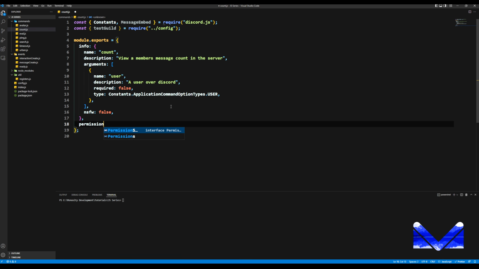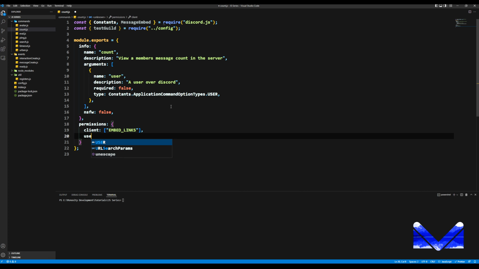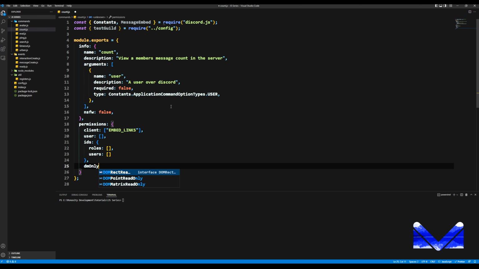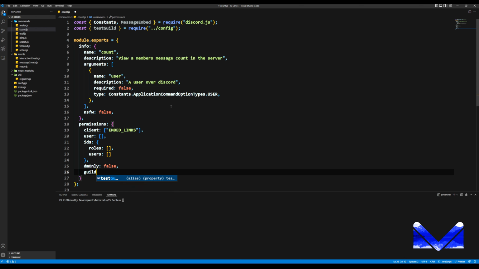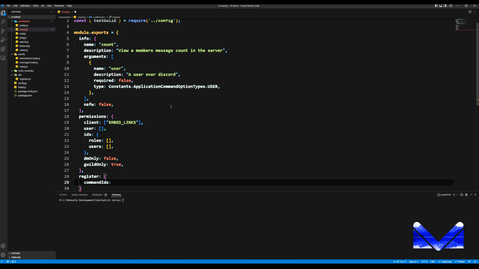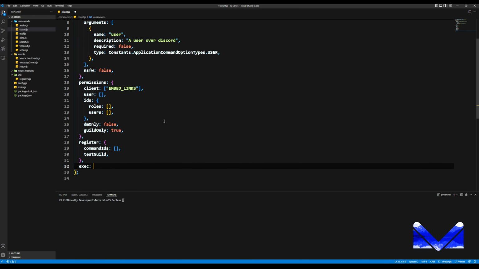Now in our permissions, the client needs embed links. The user doesn't need anything. Roles nothing, users nothing. It's not DM only, but it is guild only. Like so. Then we want our register. Command ID is going to be an empty array. Then we want our test guild right there. And then we want an asynchronous execute function like so.